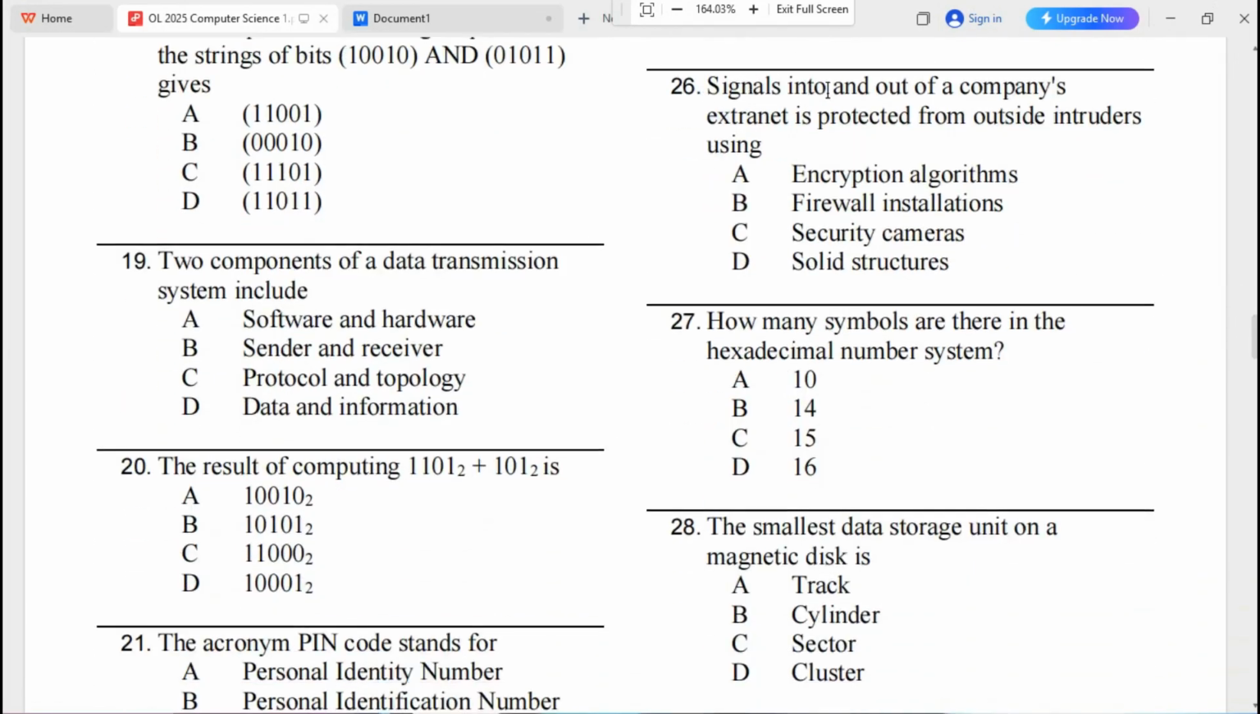Question 26. Signals into and out of a company's extranet are protected from outside intruders using, we have A, encryption algorithms. Encryption algorithms simply convert text from a readable format into a non-readable format. Option B, we have firewall installations. Firewall installations can effectively block out attacks into a company's extranet by blocking network traffic to or from IP addresses that have not been authorized by the firewall settings.